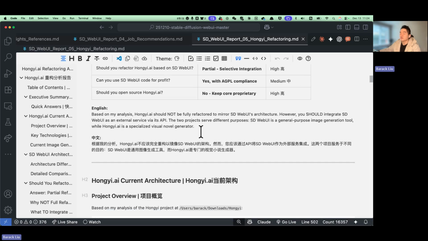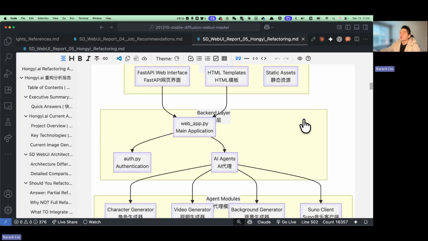So basically, the conclusion is that Hongyi.ai should not fully refactor to mirror SD Web UI's architecture. However, it should integrate SD Web UI as an external service via its API. The two projects have very different purposes. SD Web UI is a general purpose image generation tool, while Hongyi.ai is a specialized visual novel generator. Okay.